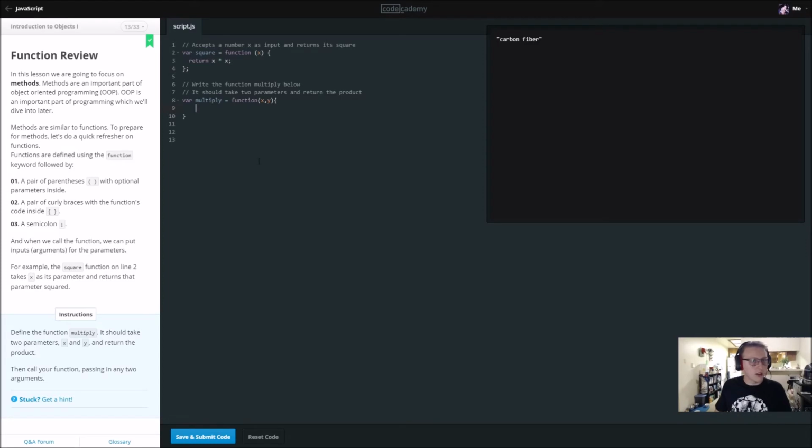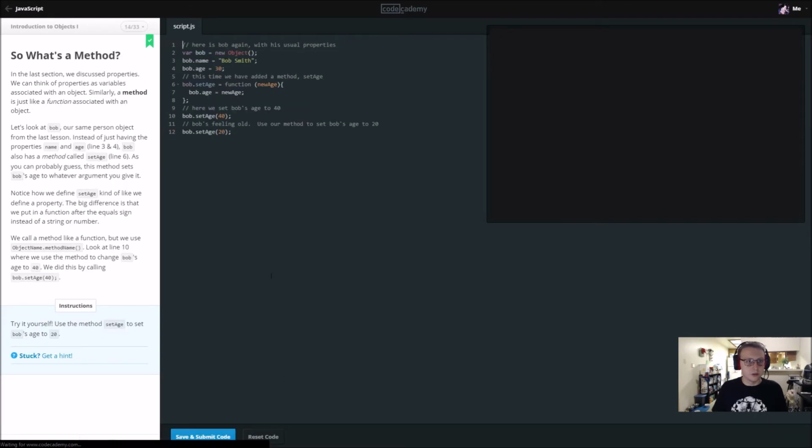Alright, so in this function, we're passing 2 arguments and we want it to do something. We want it to return x times y. Then we want to call multiply, and in this case we'll put 2, 3. And I believe that should work and return 6. So there's our 6. Cool.